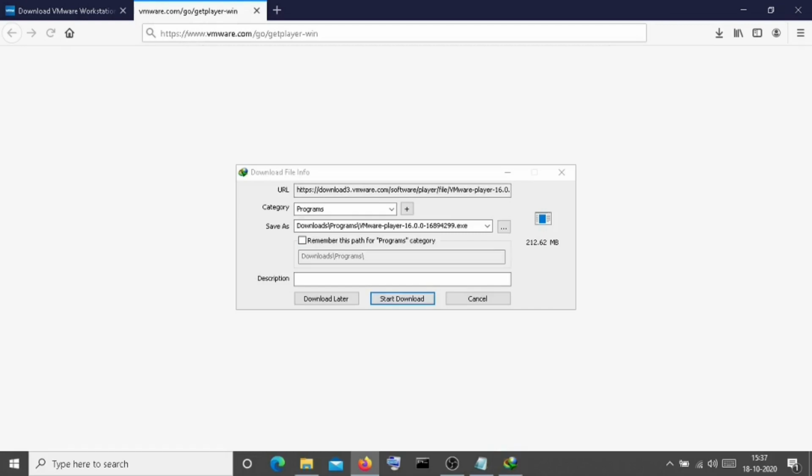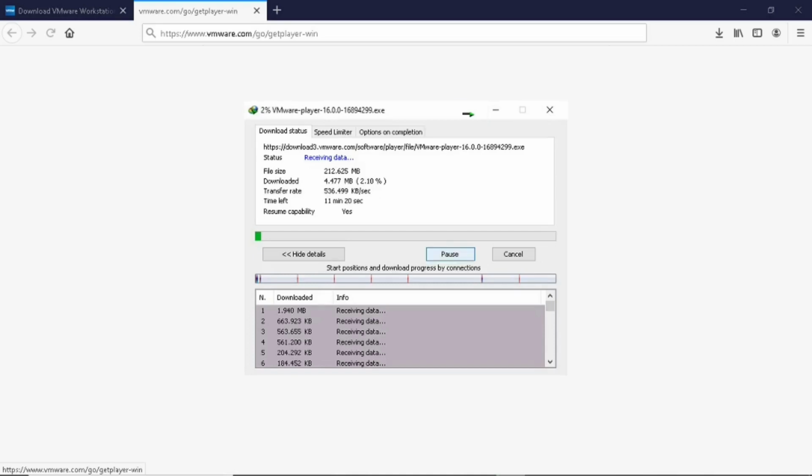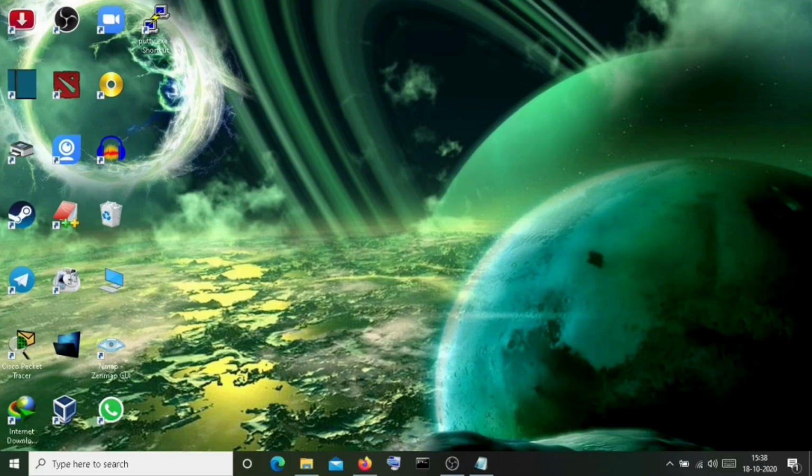So once you click on the download link, I'll be giving you the link for downloading the VMware in the description below. So you start downloading. Now I've already downloaded this file, so I'll not download this file now. I'll cancel it. So I'll go to download. So I'll go to download section here, my computer.